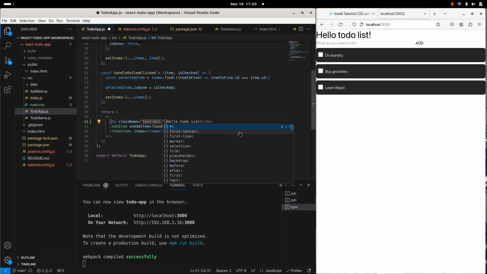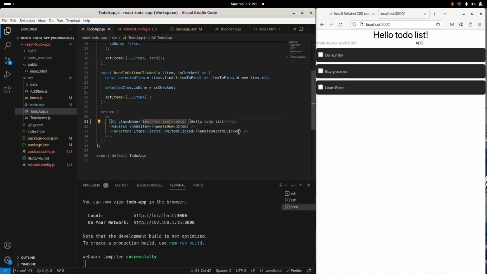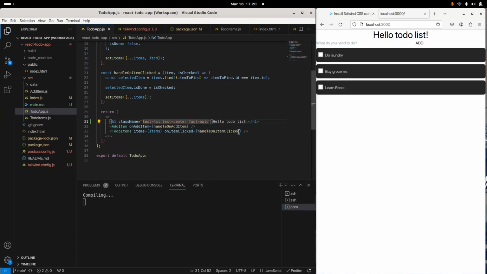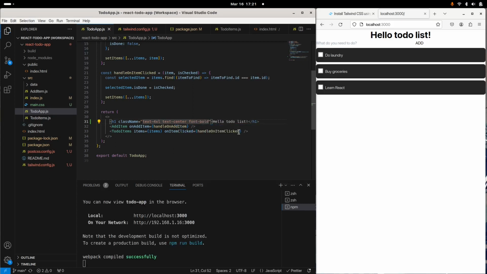For now, the text is fine. I want to add it central and a bit bolder. All right. That should be enough for now. And also I want to make everything central, not only the title, but also the input, which we're going to style soon.